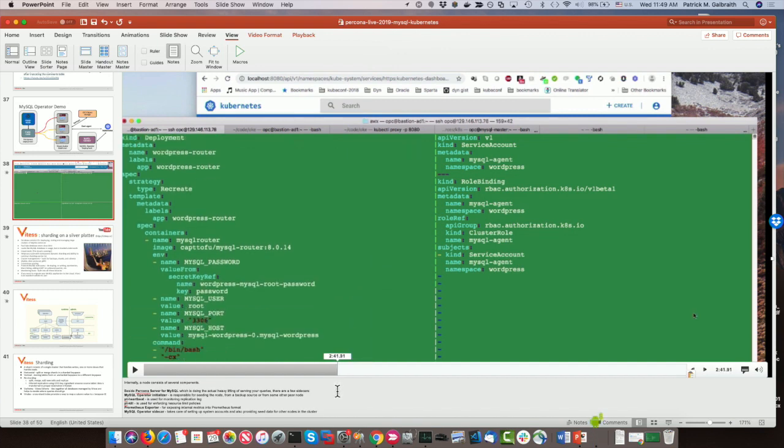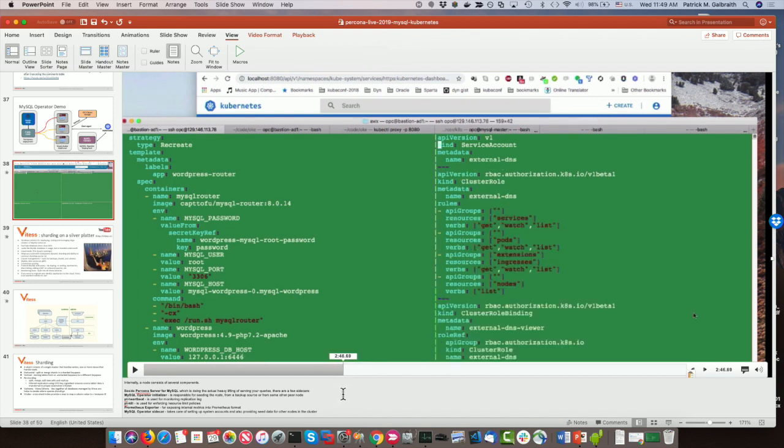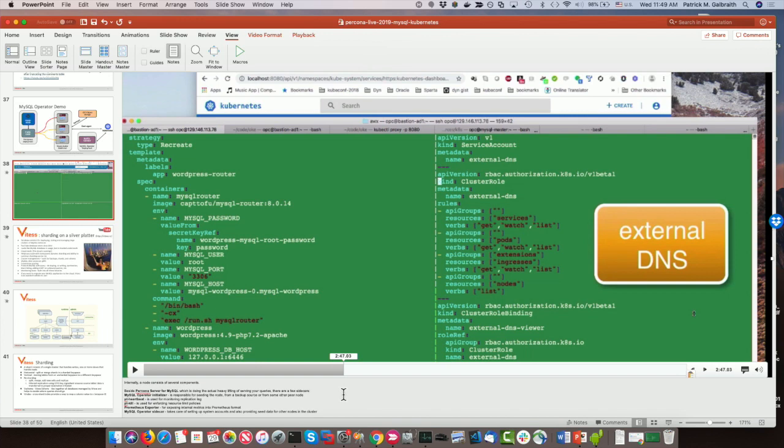This is the WordPress application, and it's going to talk to MySQL router on localhost, with these user, port, and host settings. You see it's 127.0.0.1:6446. That's because it's a proxy, and since we're running within this pod, the two containers are in the same pod, so they essentially work like localhost.